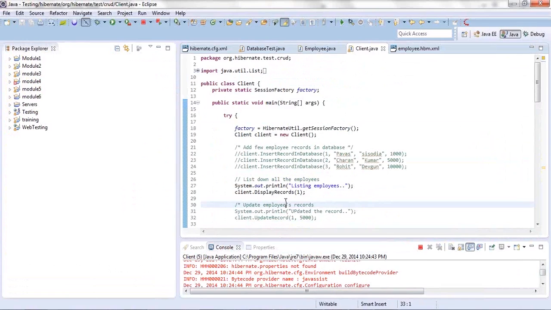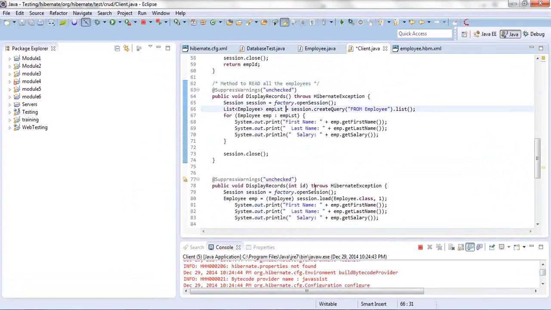Okay, now suppose you need all the employees, so how will you do that? Again you open the session, then there is HQL, Hibernate Query Language. So how do you create a query? This is not SQL, this is HQL, which is much faster than plain SQL, because Hibernate understands the SQL well.